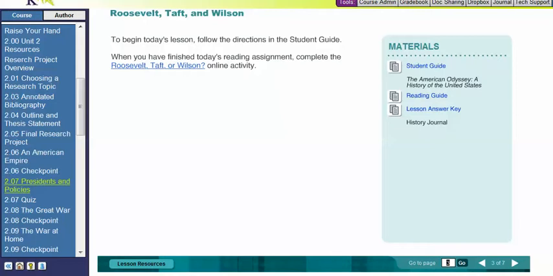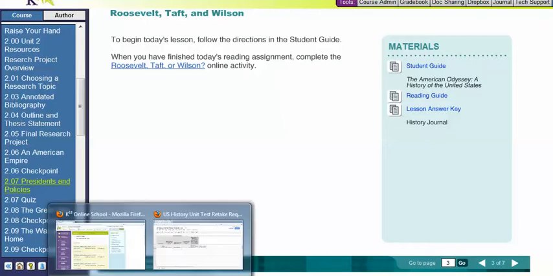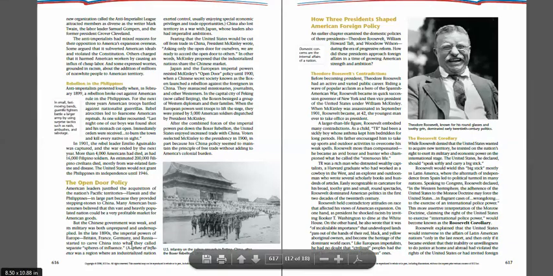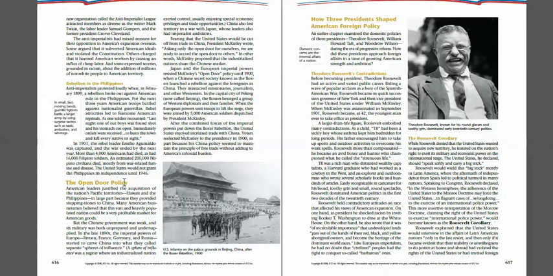So let's take a look at your reading for today's lesson, or for the 2.07 lesson. The reading begins on 616 and starts with the open door policy. The open door policy was established by William McKinley. And President McKinley was actually assassinated and followed up by his Vice President Roosevelt. The open door policy was something that McKinley established by trying to have open trade with China.